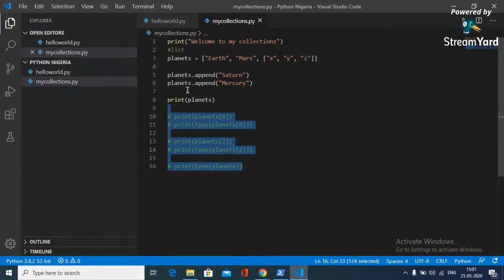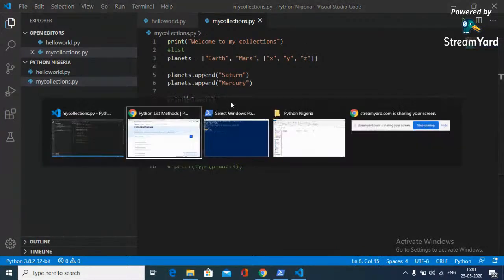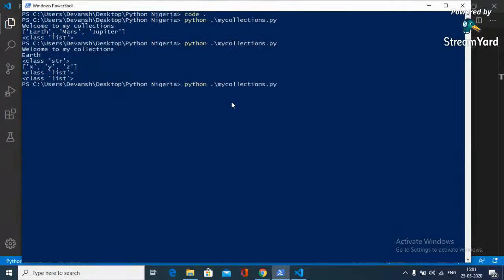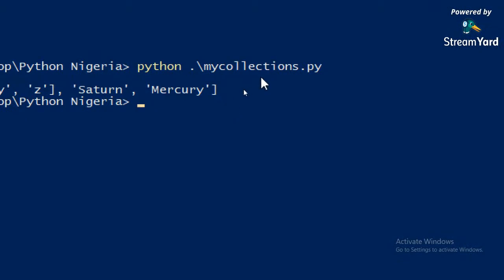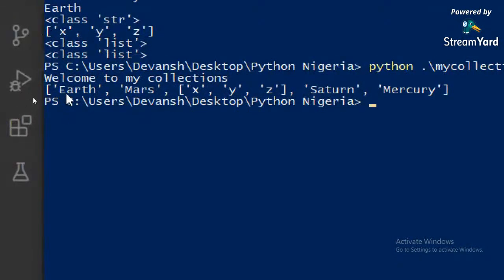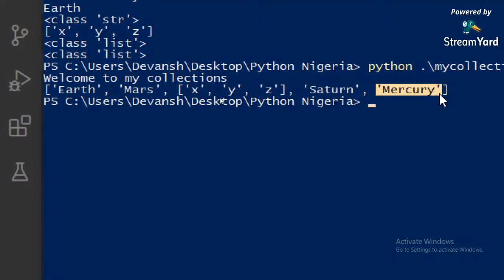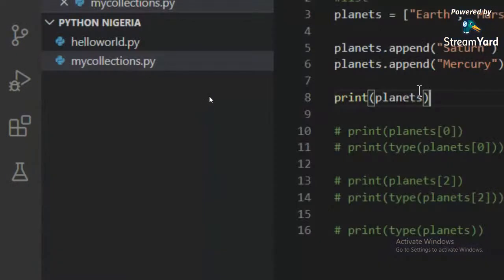Let's comment out all those lines and let's see how our list looks right now. So you see how append is working, right? It is adding your new object at the end. Saturn is added on the index 0, 1, 2, 3, so on the third index Saturn is added. On the fourth index, Mercury is added, right? So this is the way a list works.